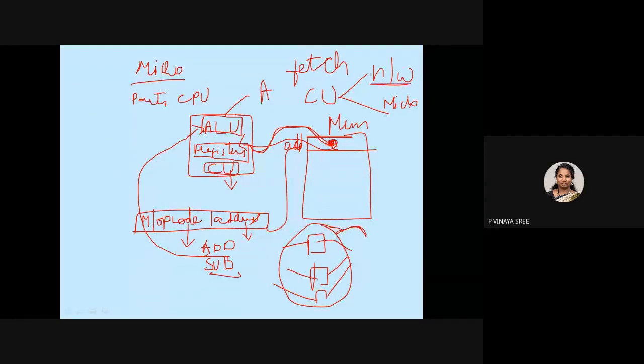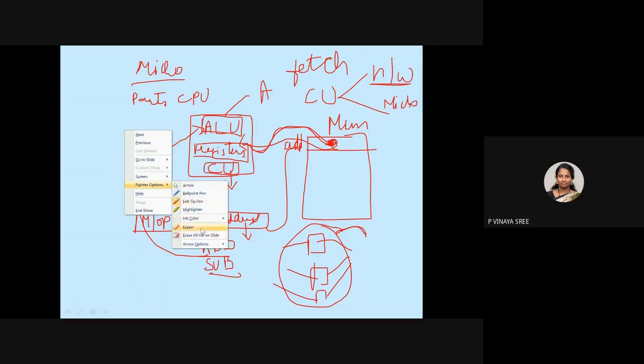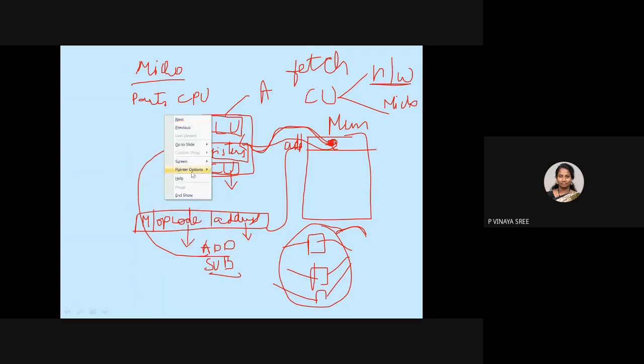But the problem in hardware is that if we want to change or update anything, it won't be supported, and there is also complexity. Because of that, we are going for a microprogrammed control unit. This is about software, where we are writing the program. So we are in a microprogrammed control unit.